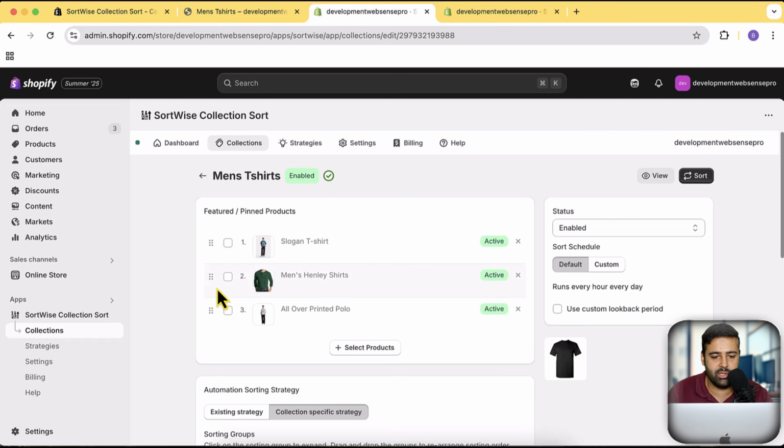Right? Let's try changing that. I'm going to pull up the green shirt first, click save, and then click on sort again.